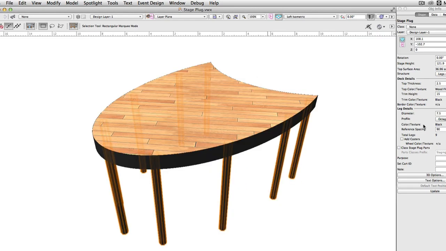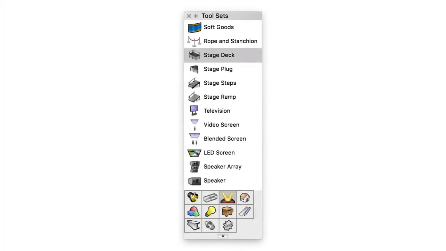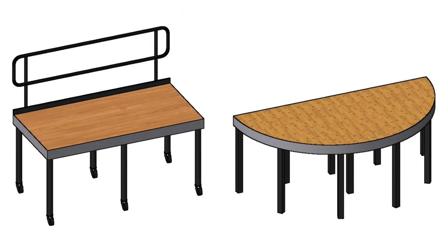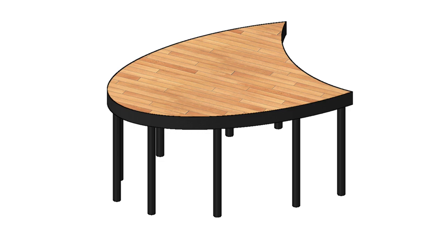Similar to the stage deck tool, covered in just a moment, the stage plug has a number of basic configuration options. Most of these are identical to the deck, in fact, so we'll go over all of them at once. The stage deck creates a standard, normally portable, stage object. It can be configured as a rectangle or half circle. It has a number of options similar to the stage plug, but with more configurations available. Like the stage plug, they have a number of configuration options, but decks have more options for the legs than plugs do.